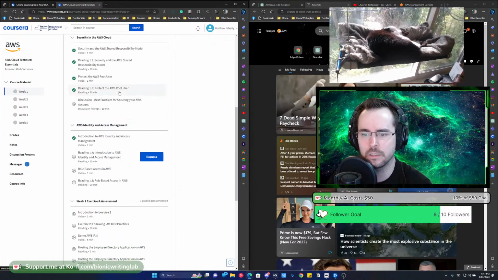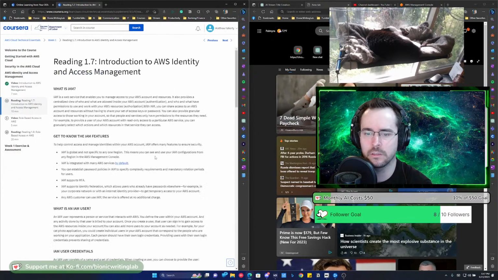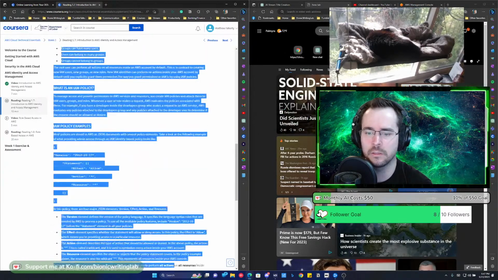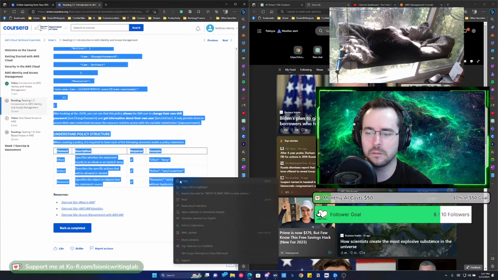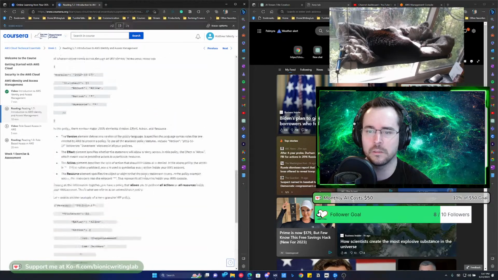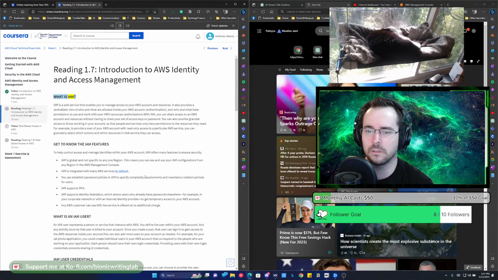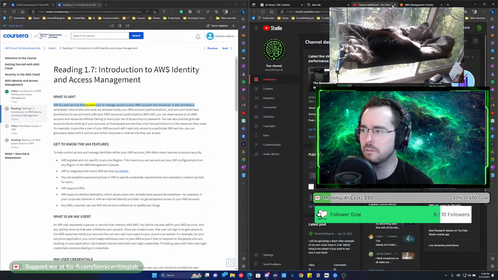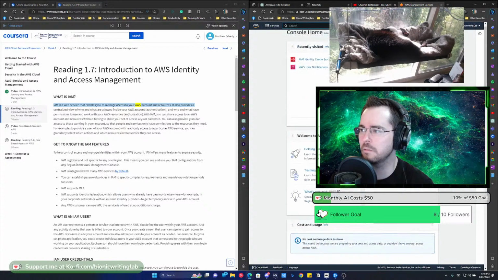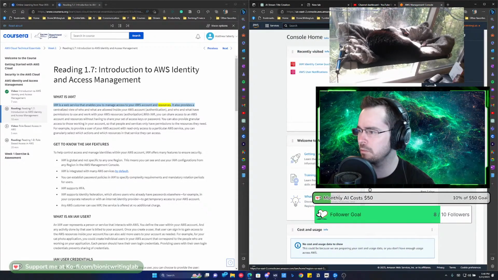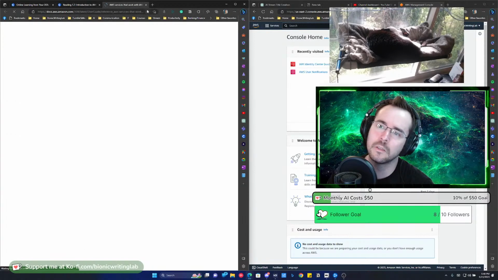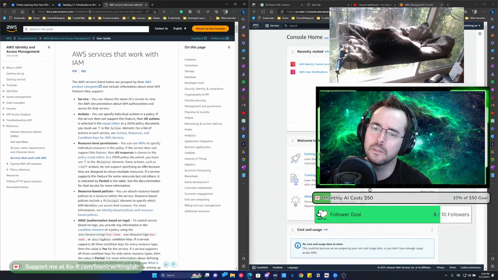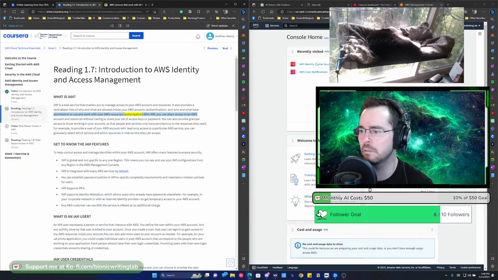Course feedback, discussion. What is IAM? IAM is a web service that enables you to manage access to your AWS account and resources. It also provides a centralized view of who and what are allowed inside your AWS account, authentication, and who and what have permissions to use and work with your AWS resources, authorization.